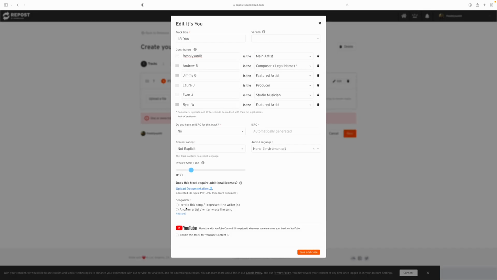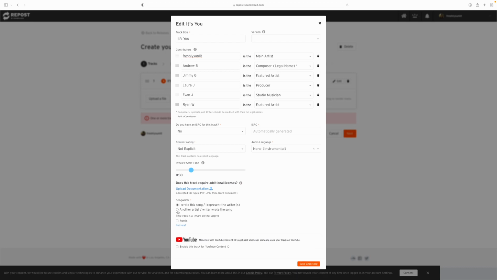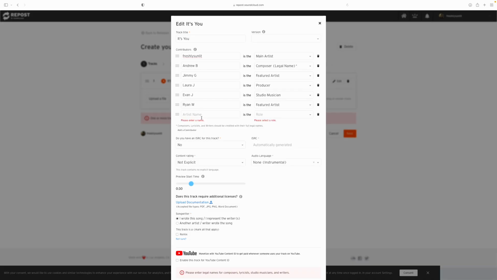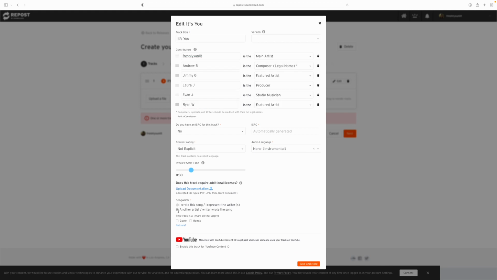And then at the bottom, the songwriter, if you wrote the song or you represent the writers, you just check that. And then you mark if it's a remix or not. If someone else wrote the song, you say another artist wrote it, and you say if it's a cover or a remix. Also, if someone else did write the song, like you co-wrote the song with someone, you can go up to the contributors and enter in a lyricist, or you could enter in a writer up here. So the only time that you'd check another artist, writer wrote the song, is if you're doing a cover or a remix. Otherwise, just say, I wrote the song, represent the writer.